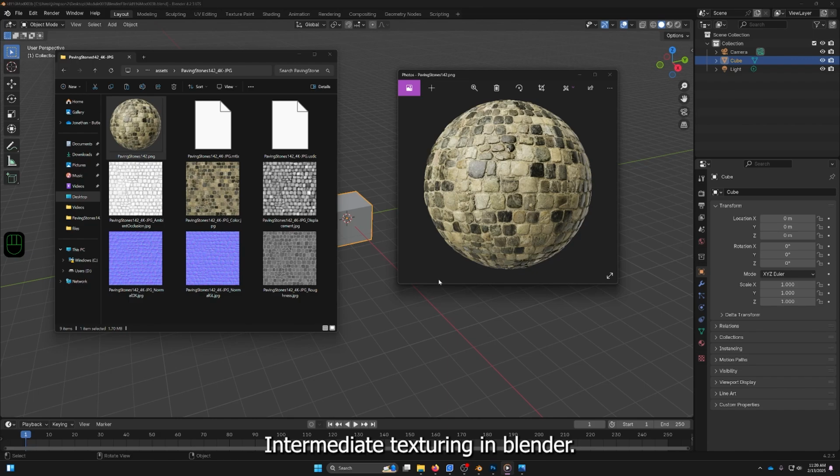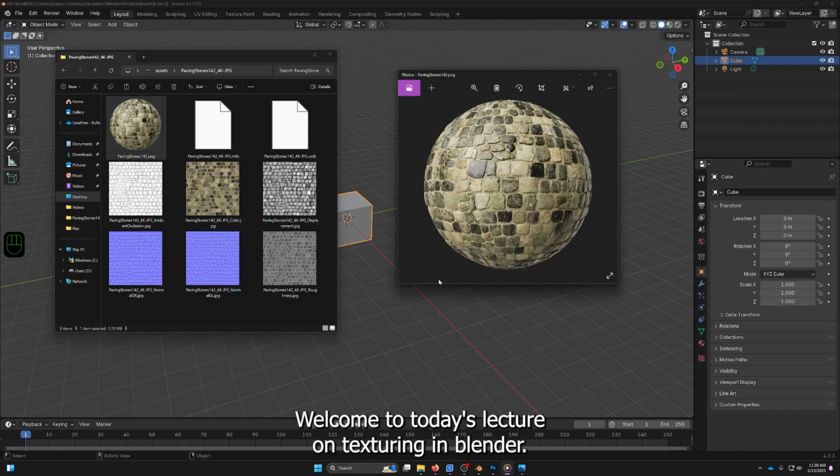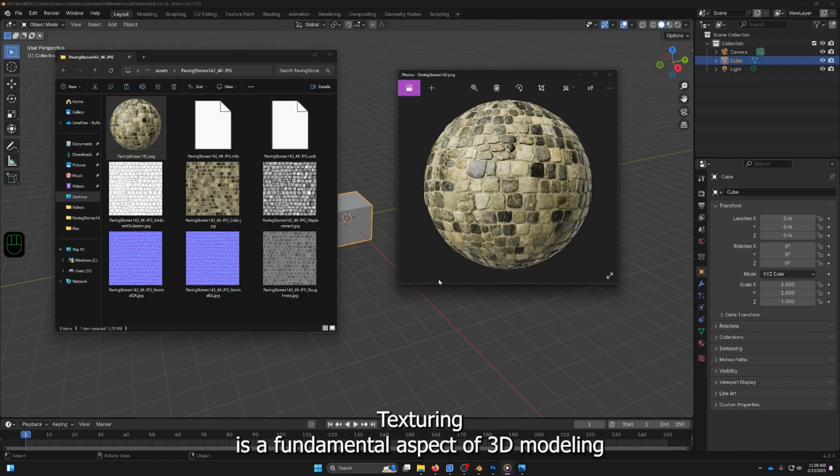Intermediate texturing in Blender. Introduction. Welcome to today's lecture on texturing in Blender. Texturing is a fundamental aspect of 3D modeling that adds color, detail, and authenticity to your creations.